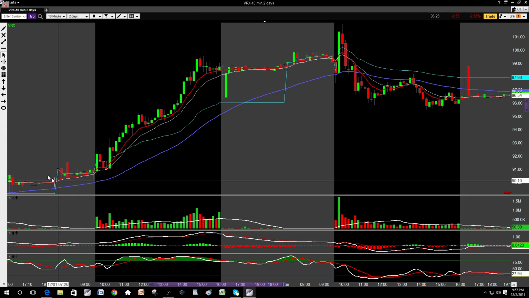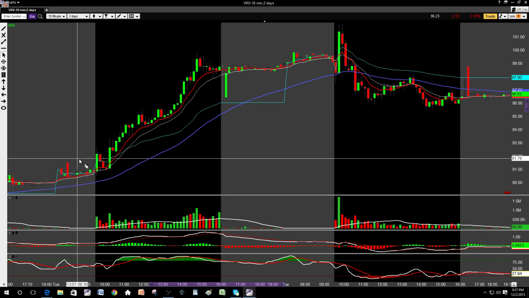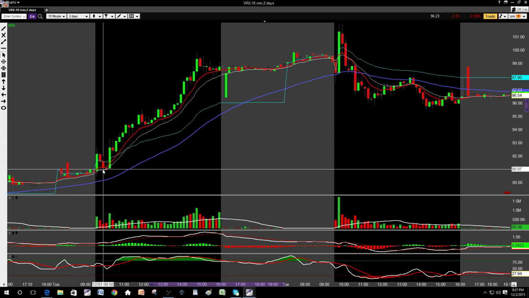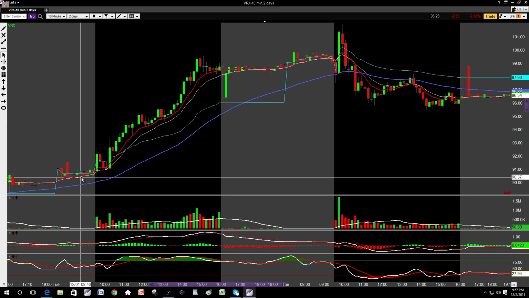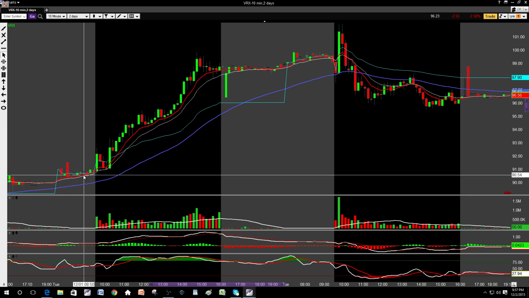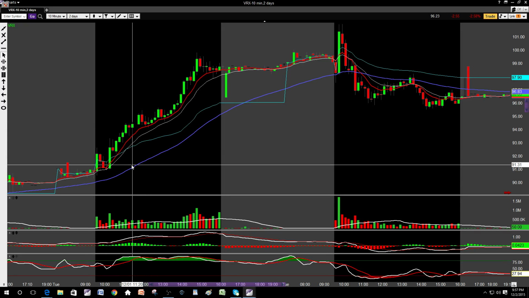Well, this is a simple way to get in down here. This is a simple way to say, okay, this crossed over, I'm going to buy it. If you were a robot, how would you trade? If you were an algo, how would you trade? If it crossed up, click buy. If it crossed down, click sell.